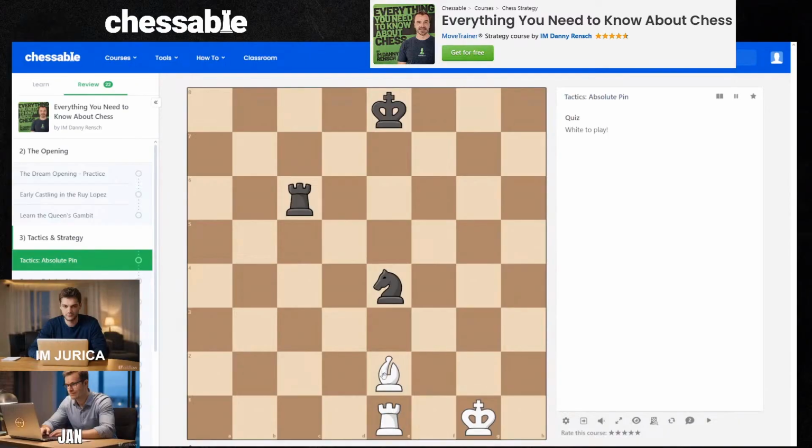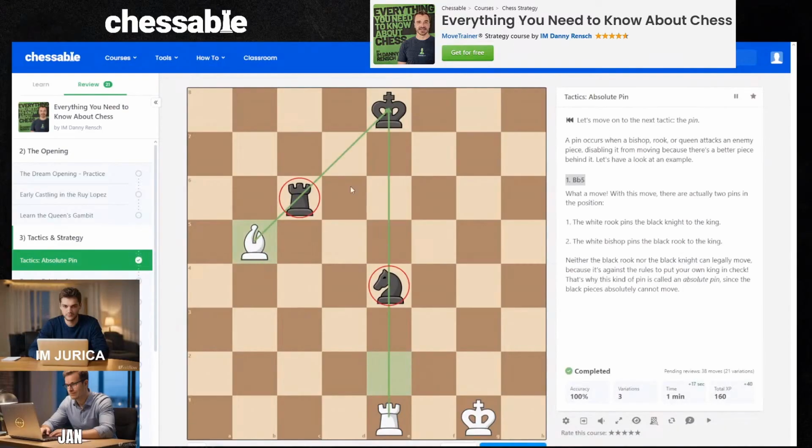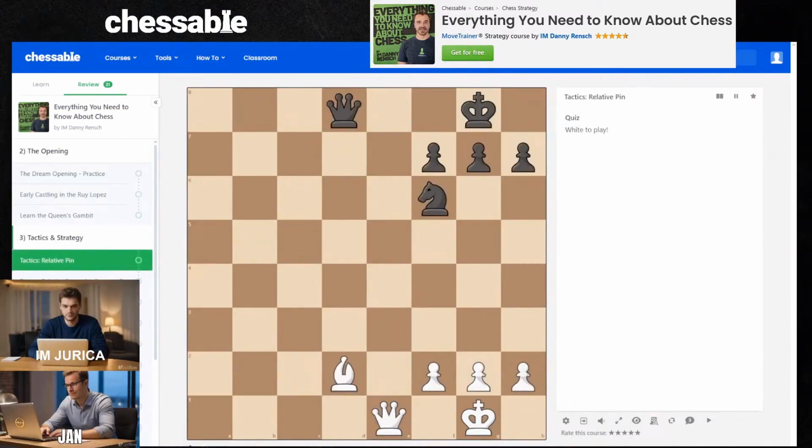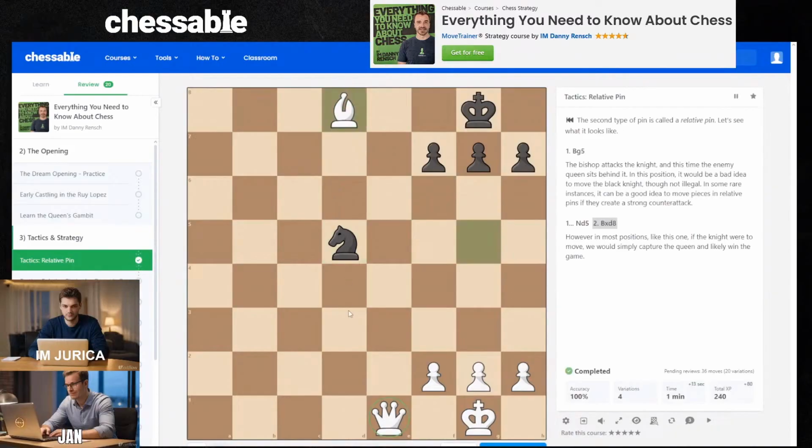And the absolute pin was, I believe it is bishop to b5. Then I have 2 pins. And yes, that's correct. Next one. Relative pin now, and that was the bishop to g5. Also correct. I pinned the knight and can now take the queen. Got 40 points, as you see in the bottom here.